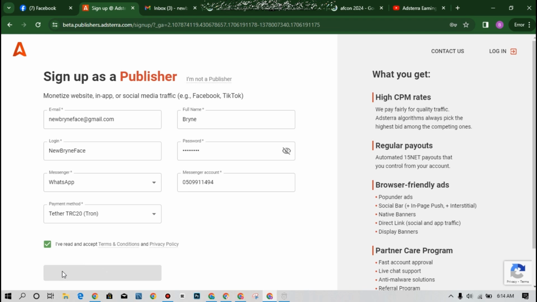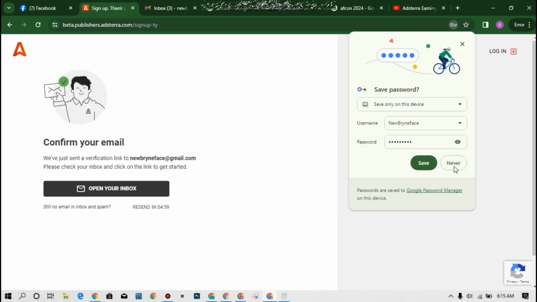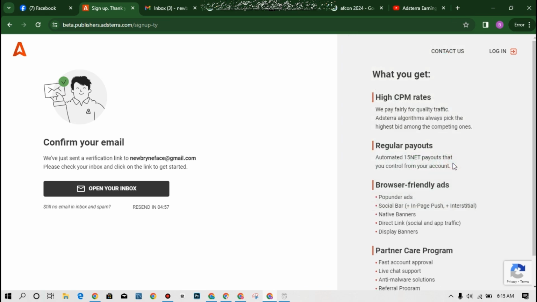So guys, after tapping on the sign up button, there is going to be a verification link being sent to your email, the email that you use. So simply check your email and there will be a verification link for you to complete your account. So I'm going to head on to my Gmail and refresh it to see whether it's in or not.